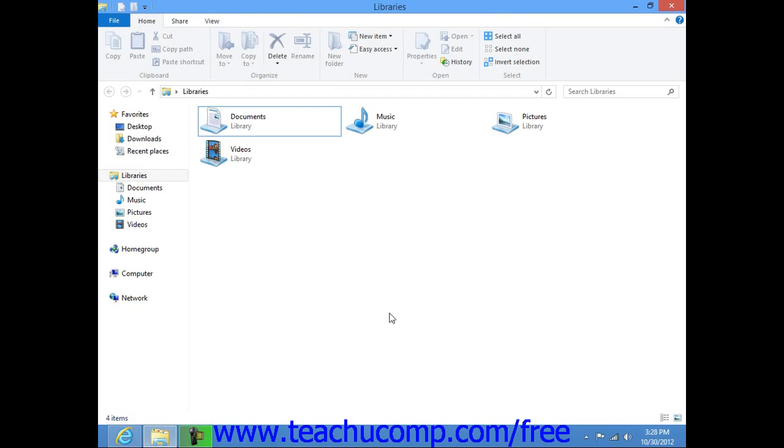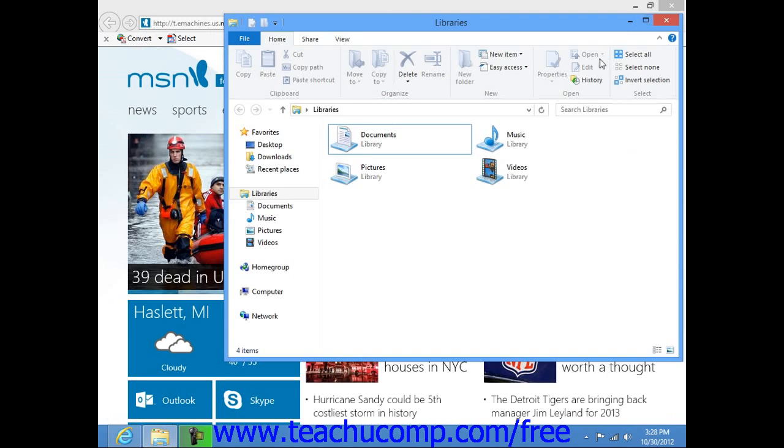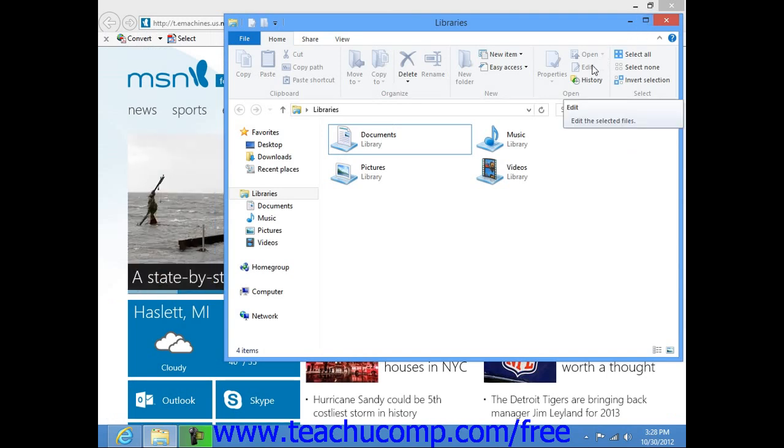If your window is already maximized, clicking the middle button of the three at the right end of the title bar will instead change the window to its restore mode. The restore window is a smaller window that allows you to change its size and position within the desktop area.